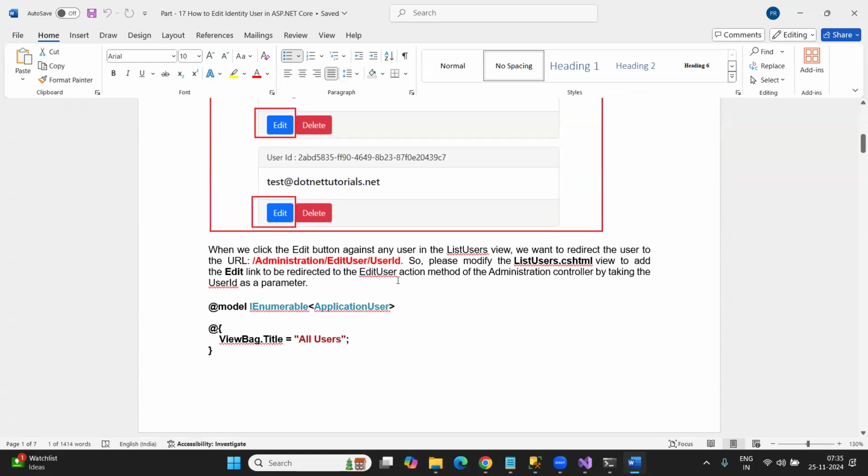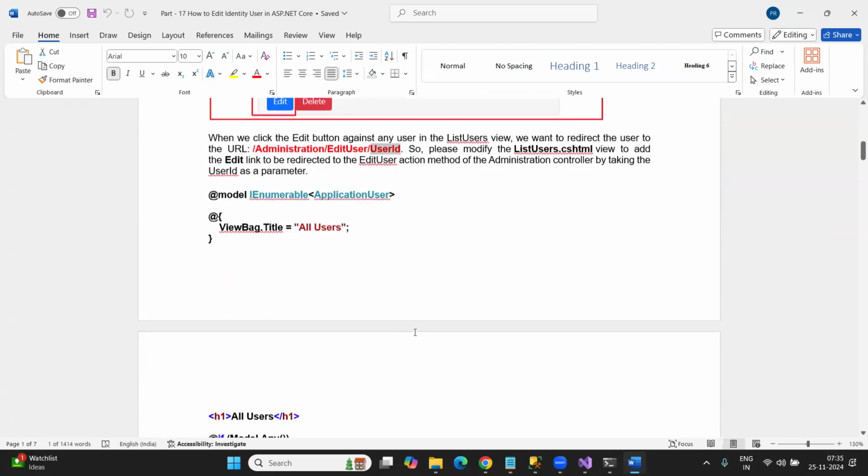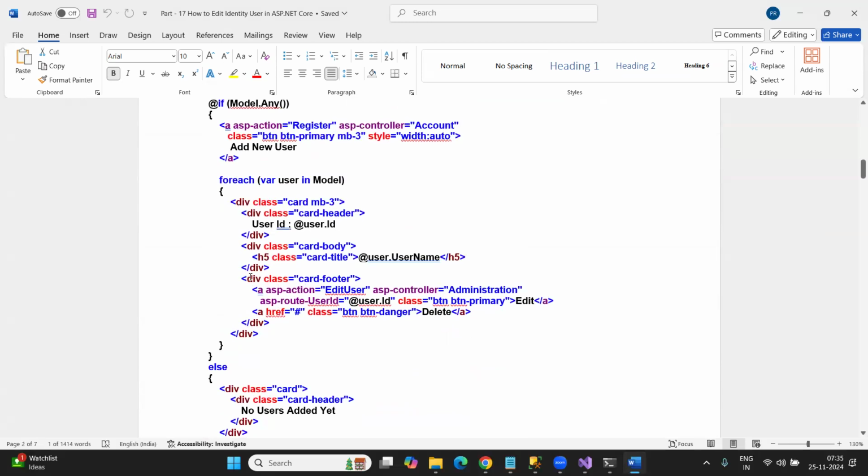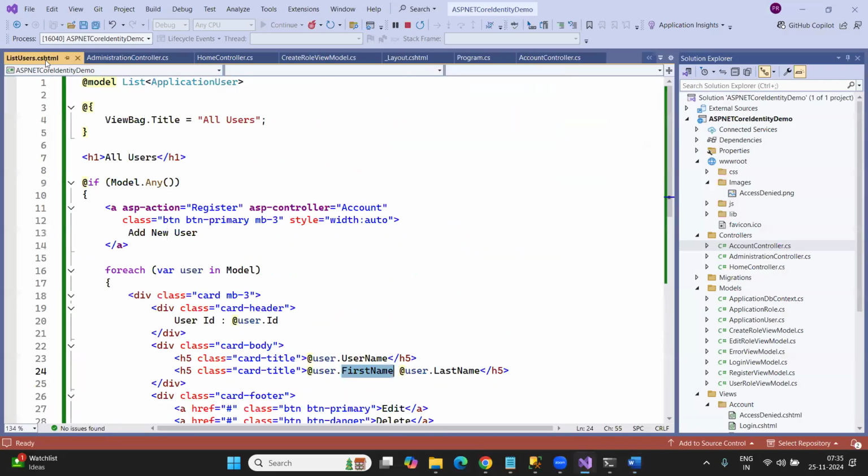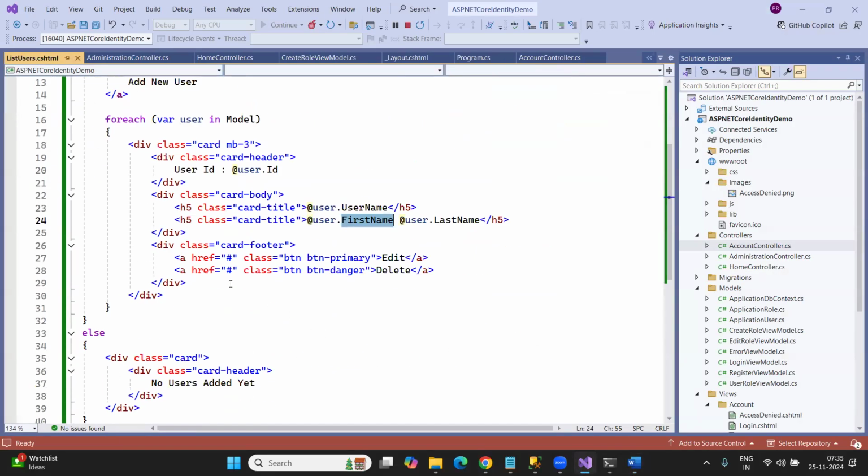For now, in the list of users action method, I need to redirect to the administrator controller and the user ID action method, right? So this is my list of users. Whenever the user clicks on this button, I need to redirect to one action method called edit user. I will create this edit user, right?